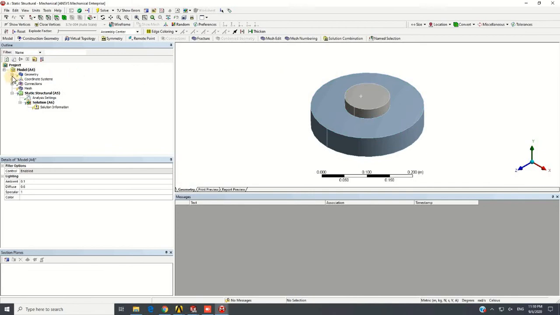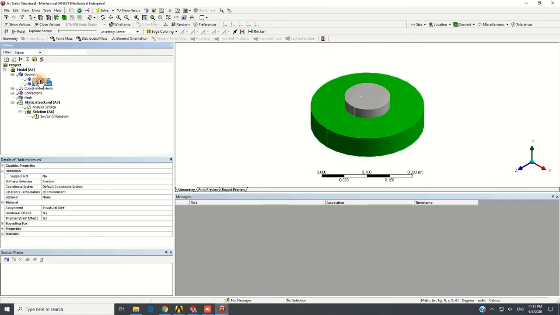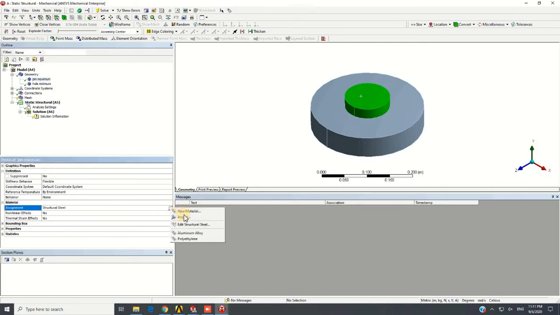On the left hand side we see geometry, coordinate system, connections, and so on, the list of things. So we go from top to the bottom. In geometry we see our geometries. We see our pin, we see our block with a hole. By default we see that the material is structural steel. If we would like to change the material, we can select aluminum alloy, or we can select polyethylene.